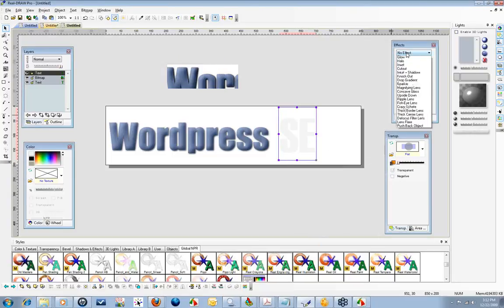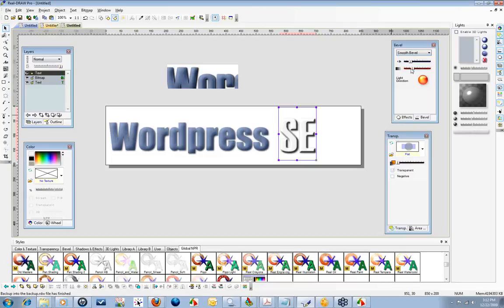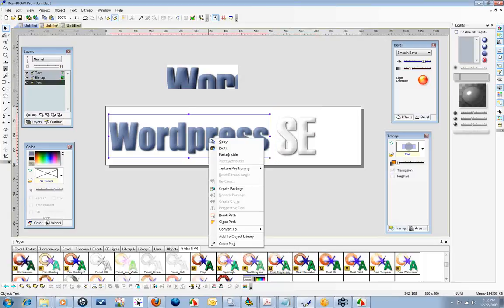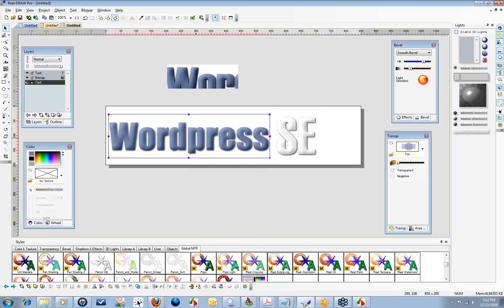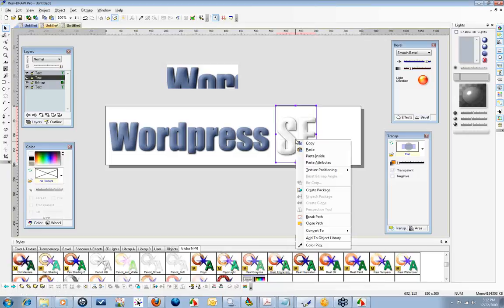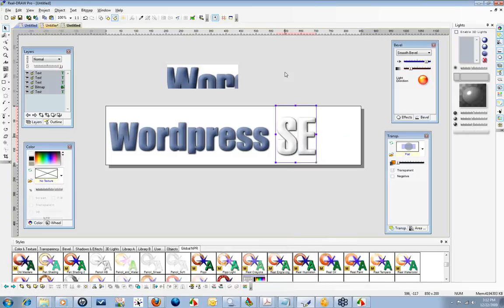Drop shadow. And bevel it. I want to make this a little bit bigger so it stands out. Okay, let's just do a copy and let's do a paste. So see how it gets a little bit more depth to it. And let's do the same over here. Just a copy and a paste. Adds a little more depth to it.